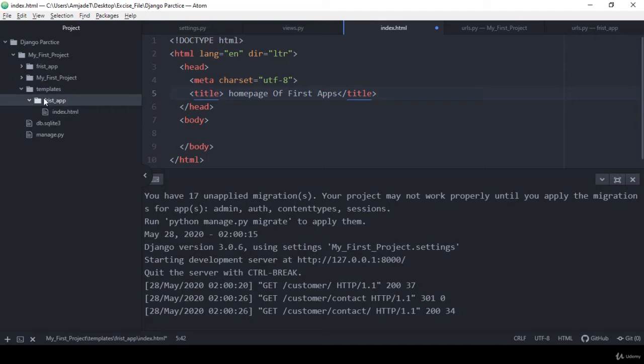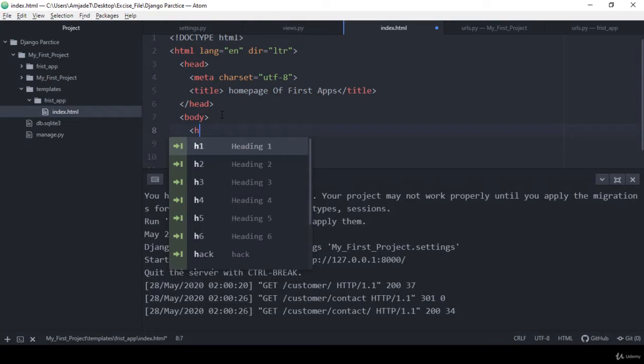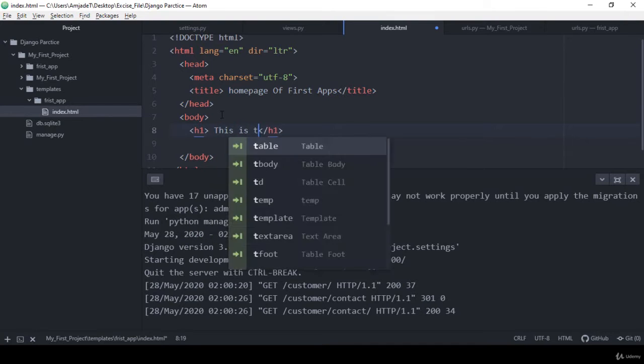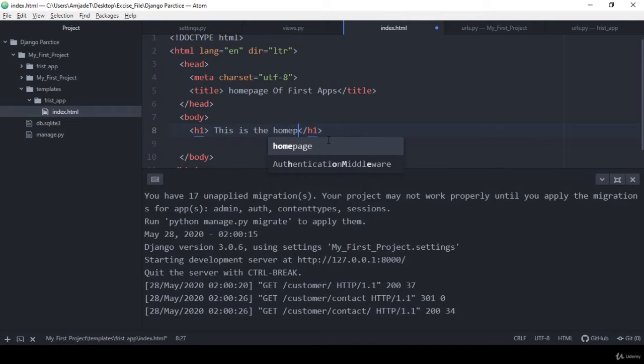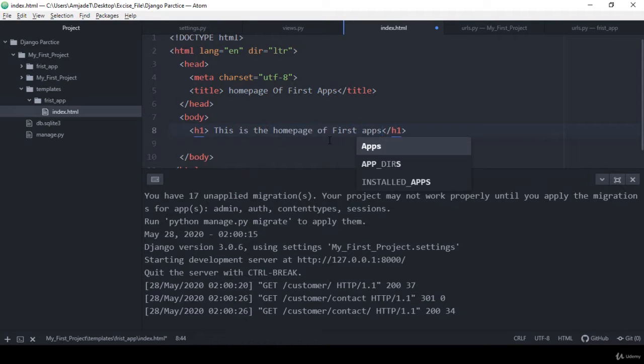For the fast application, I have created another folder named fast app. Into it I have defined our index.html, and into this HTML file I defined a title. And if you want to put some text into the body area, you can also define it. I simply define an h1 tag, and into the h1 tag I define some text like this is the home. Okay, I simply define it as home page of fast apps. This is the body text I have defined with the h1 tag.